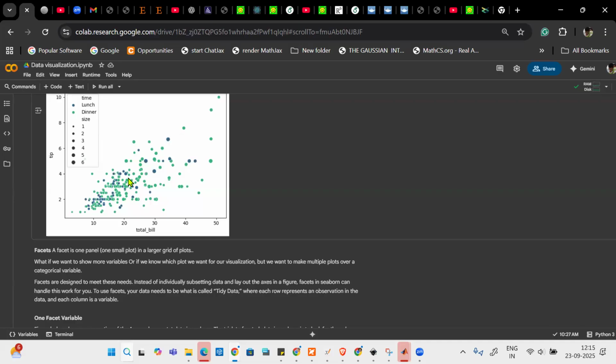Hue equals double quotation time. That means lunch blue, dinner green, right? So you see how it's a multivariate plot. It's a multivariate plot because two axes you are already considering, but you are considering another size, that is another variable in your data set. You are also considering another categorical variable, that is time of the day, whether it is lunch or dinner.